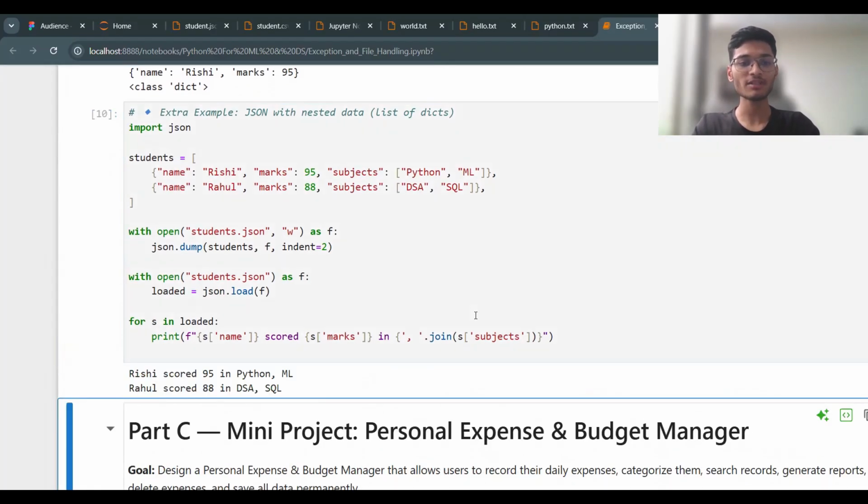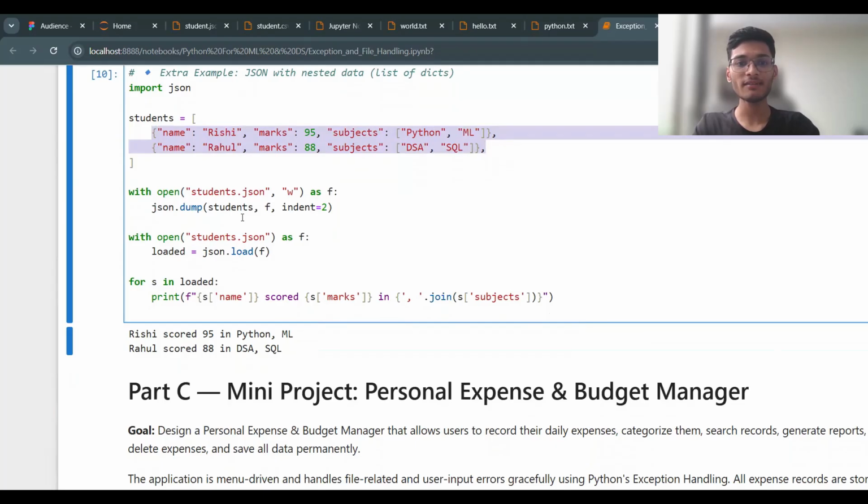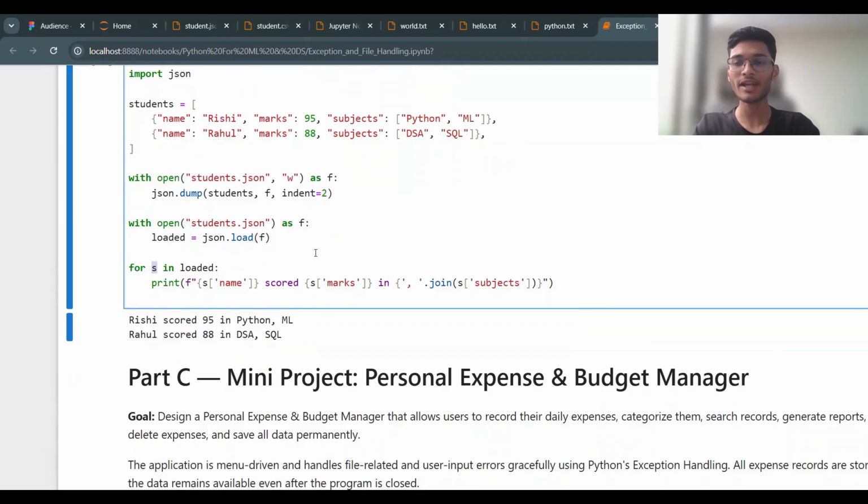Okay. So if I execute this, you can see that firstly my students JSON file will be created, and this will be written into it, right? It will be inserted. Then when I open the students JSON file, I'm going to load that file into loaded. And for s in loaded, I'm going to print s of name, that is Rishi, then s of marks, which is 95. Then I'm going to join s of subjects with a comma. So what is s of subjects? Python, ML. I'm going to join that. Okay. So this is how we can do formatting basically.